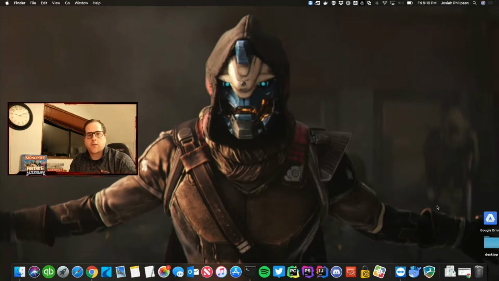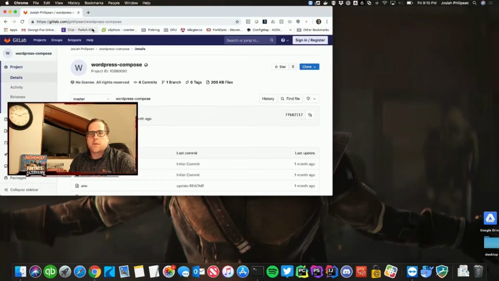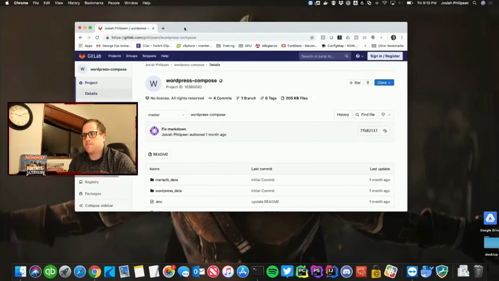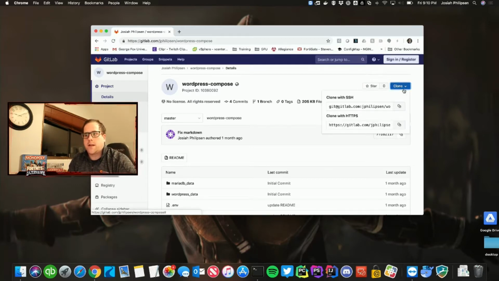The first site we're going to go to is gitlab.com. And I have it up here. It's gitlab.com/jphillipson/WordPress-compose. And once you're there, this is an open site, so you might see a little bit less on the side, but essentially what you need to get to is this clone right here, and you're going to click this little copy clipboard with HTTPS.